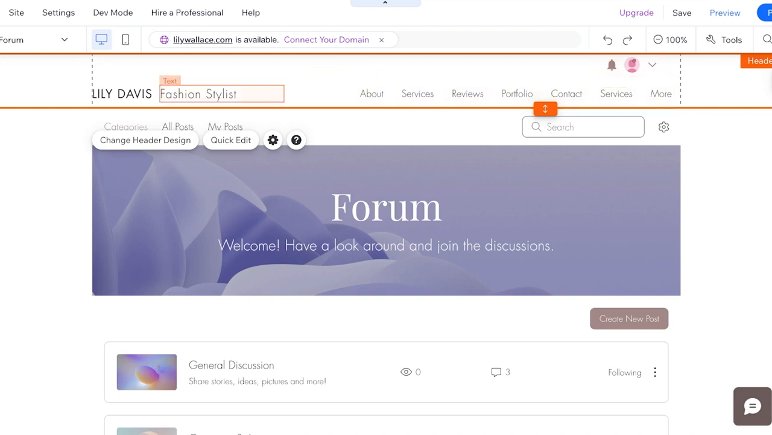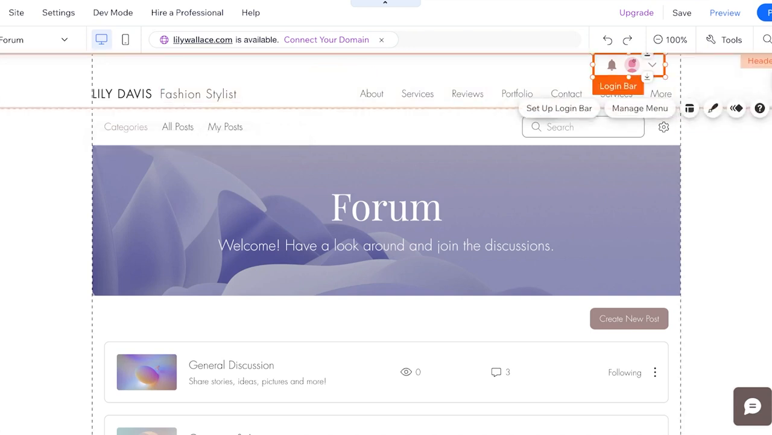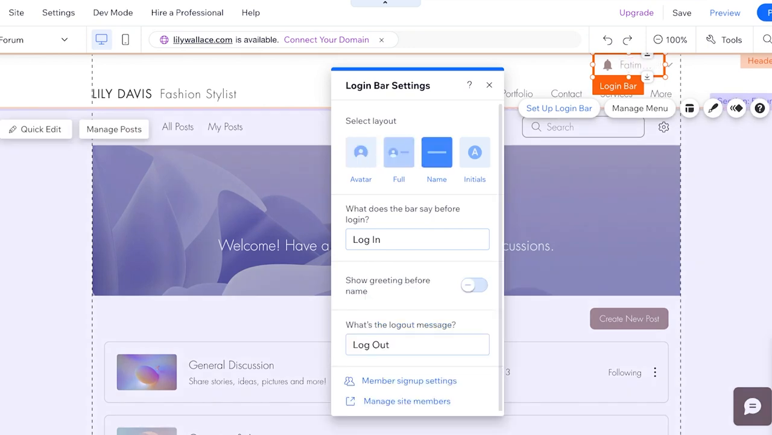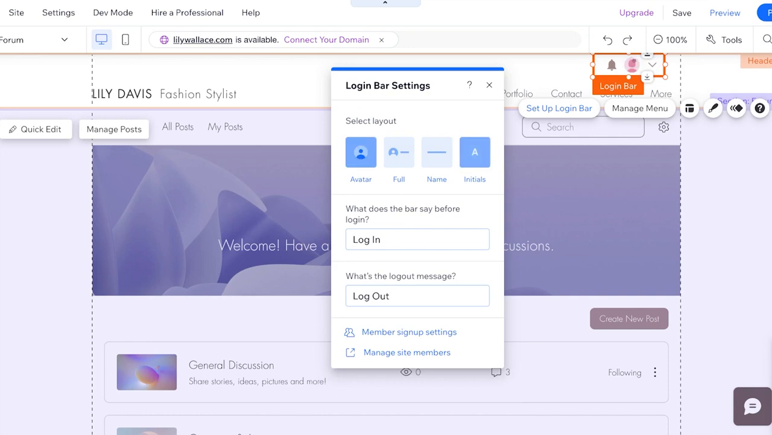Now, once we have completed that, we will see in our login bar, we can click on Set Up Login Bar. Now, you can choose the layout for this if you want this to be full name, just name, initials, or an avatar. I want this to be initials. And then what does the bar say before login? I just wanted to say login and then log out.